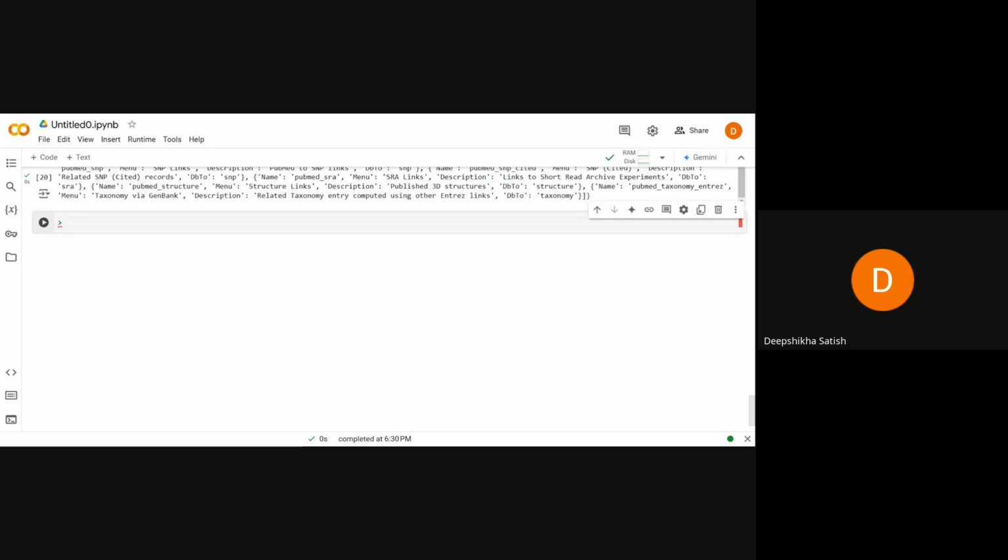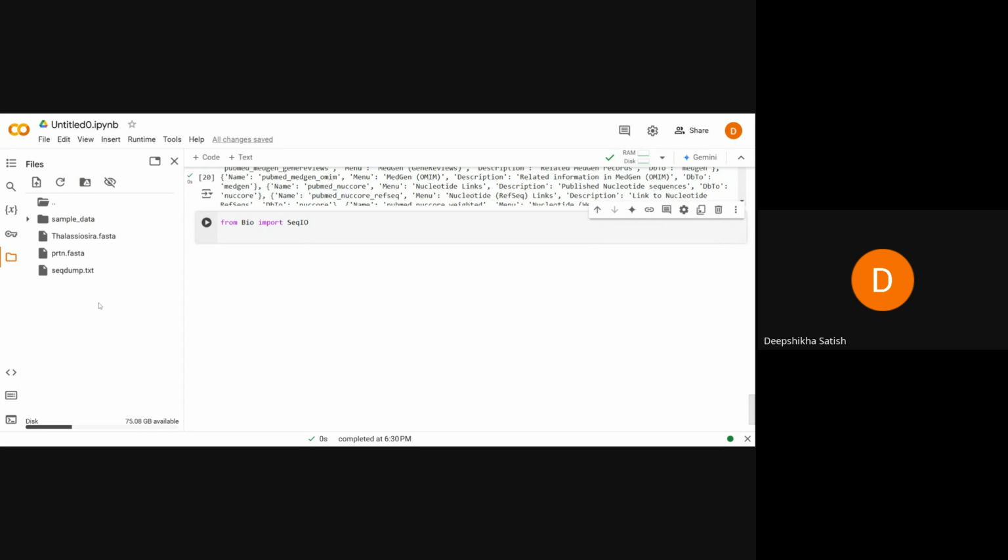So let's see how to fetch information from a sequence. First you need to import, from Bio, let's import SeqIO. Then only we can work. If you have any file, you can use that file, or you can create one here itself by providing a new file and writing demo.fasta like this, and you can create a FASTA file here itself. Otherwise, if you have any file, you can import that file by using upload to session storage.